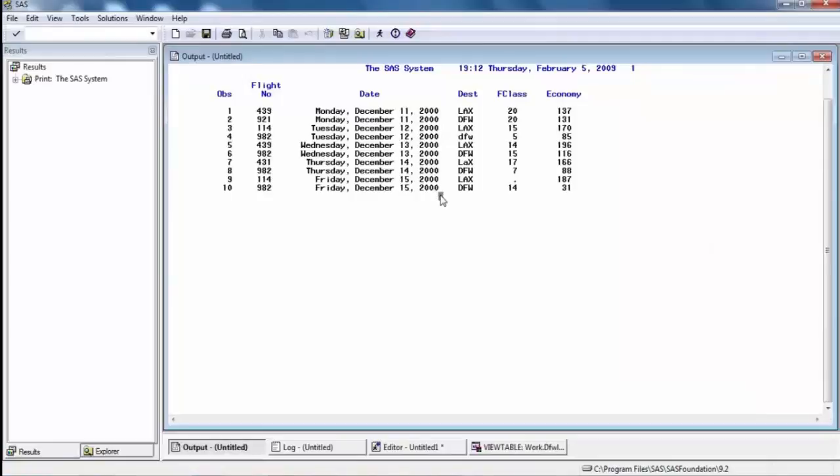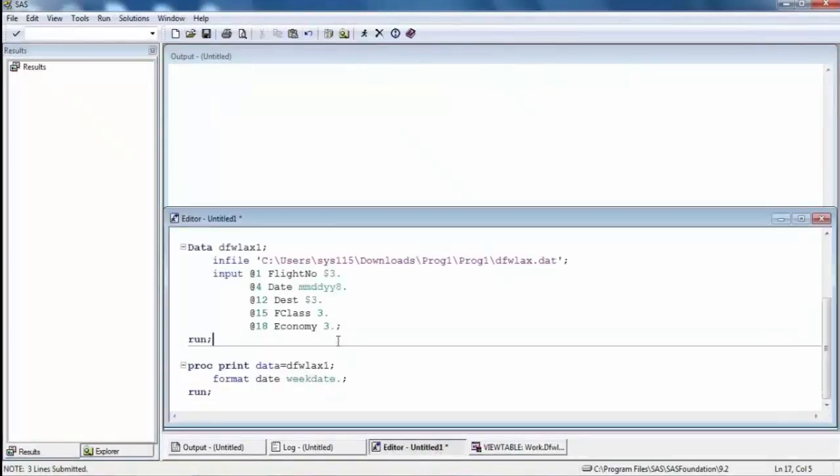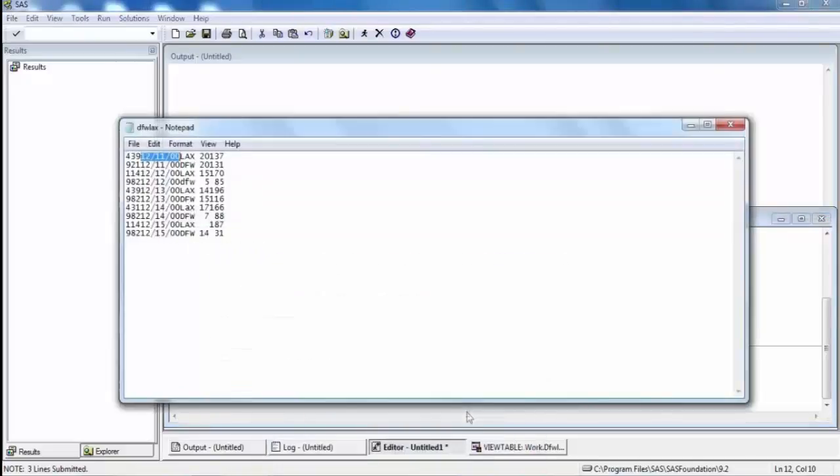So this is how I control the non-standard values inside the raw data file with the help of informats. The @ positions specify the specific location in the raw data. Instead of that, we can also use the +n sign. So the +n sign is a relative one.